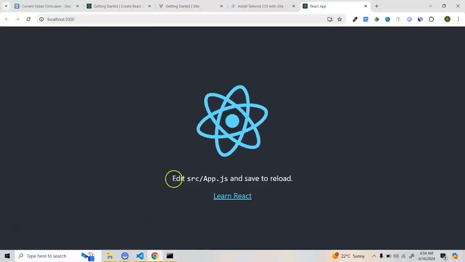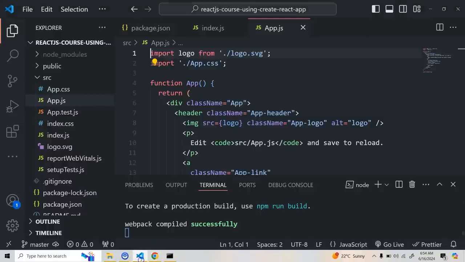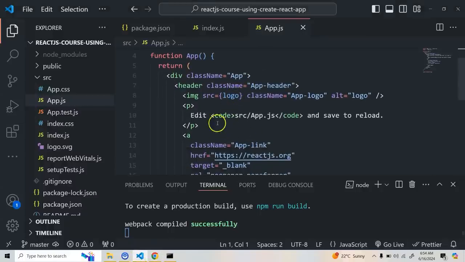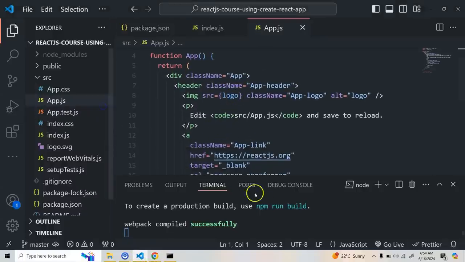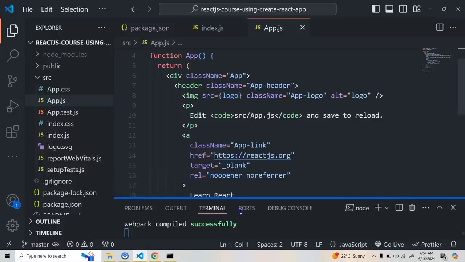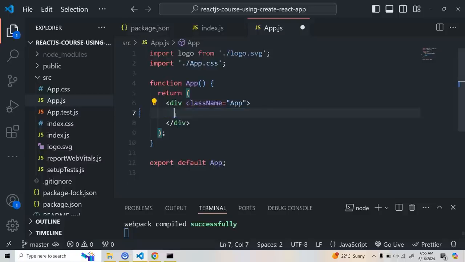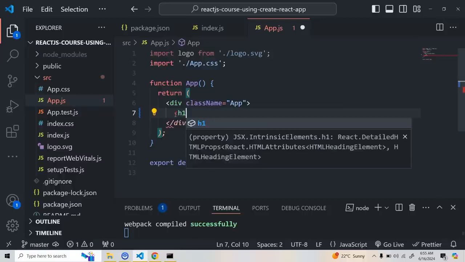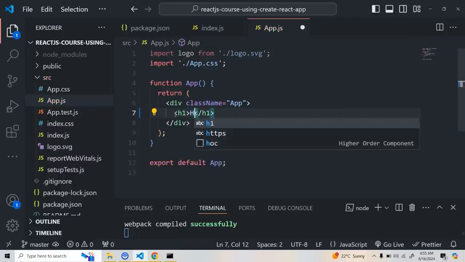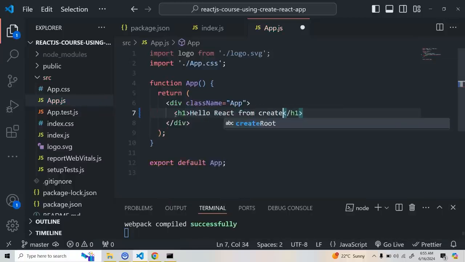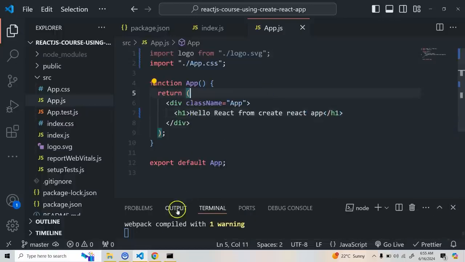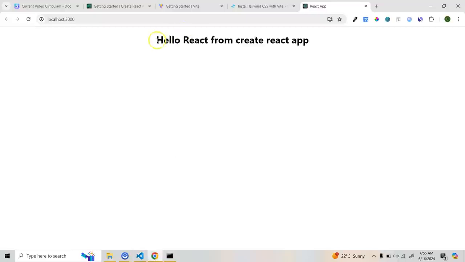So that is the reason it is also recommended to use Vite for your development purposes. Now here you can see that we have this content, and this content is coming from this app.js file. Now what I'm going to do is minimize this a little bit, remove all of this from here, and write an h1. Now these are all HTML tags, so I'll write hello react from create react app, save it. Now go there, you can see that we are getting this one.